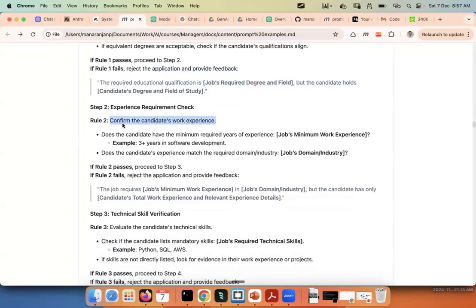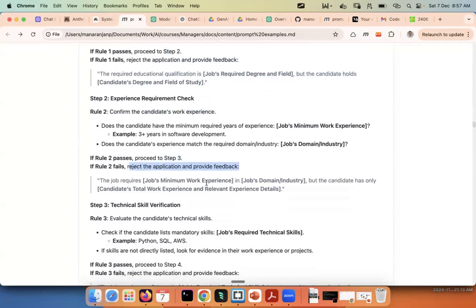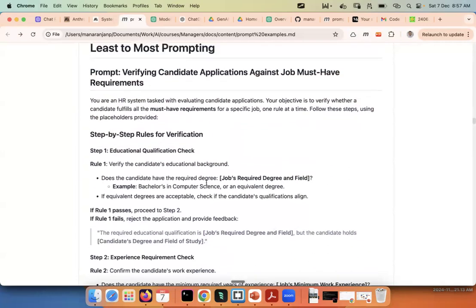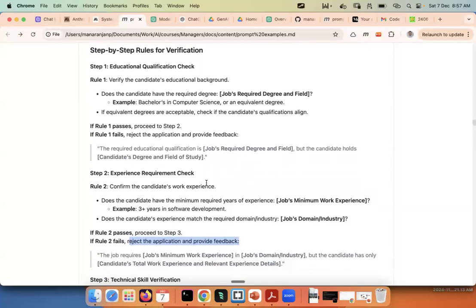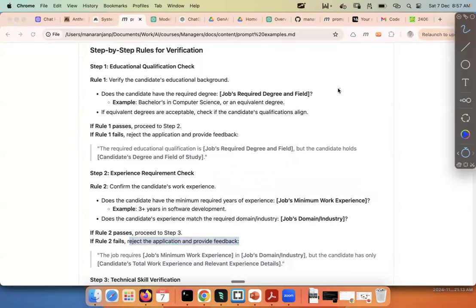So this is done only when rule 1 passes. If rule 2 passes, then you proceed to 3, or reject the applicant and provide the right feedback, right? So this is a nice way of providing a prompt, because this would help us verify if certain conditions are met for the final response or not. Especially, for example, refunds processing, customer support, right?